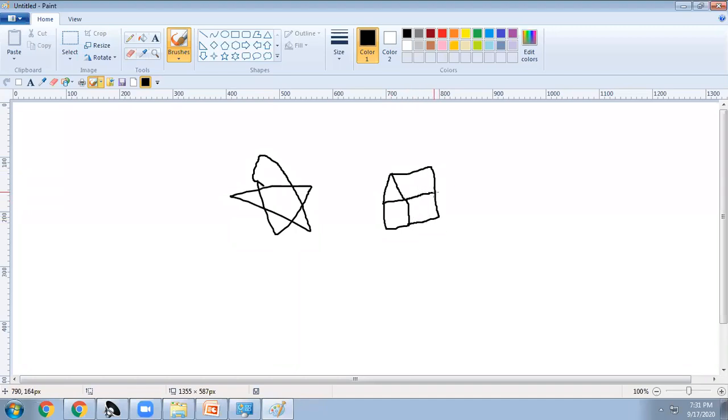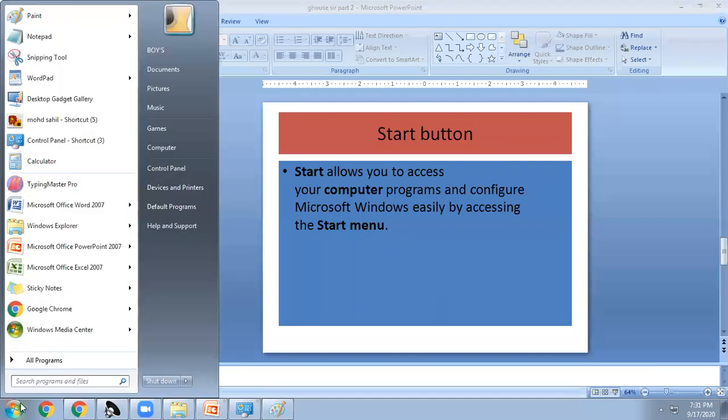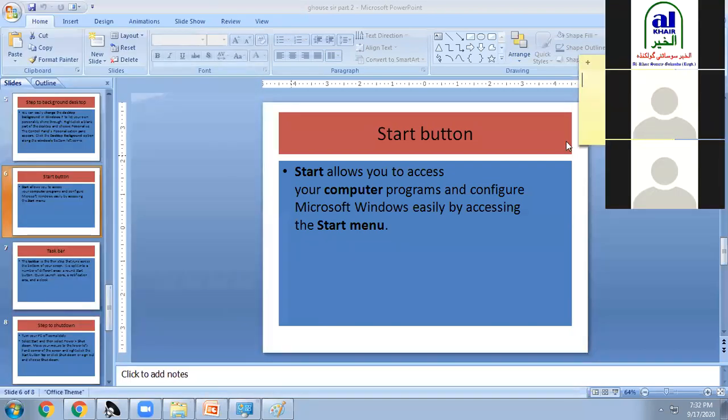So this is how you get in from the start button. So this is the start button. There are many things we can access from here. Sticky notes, if you want to take sticky notes, you can write something.